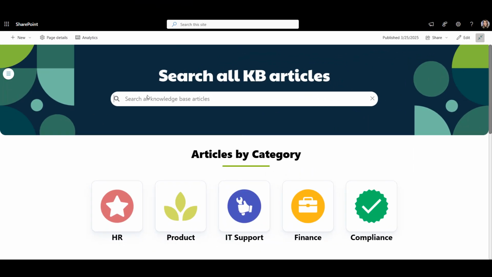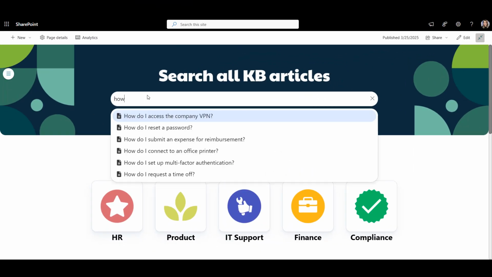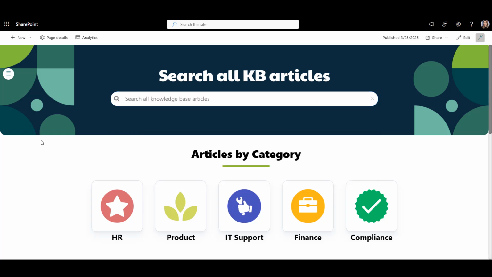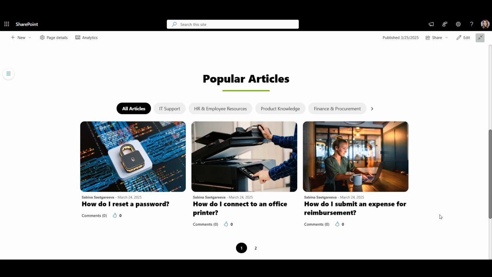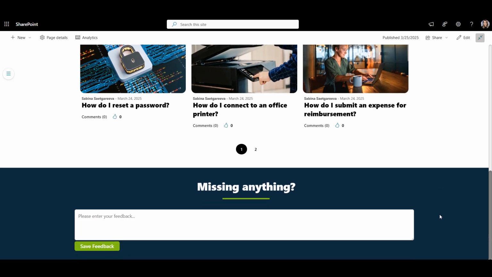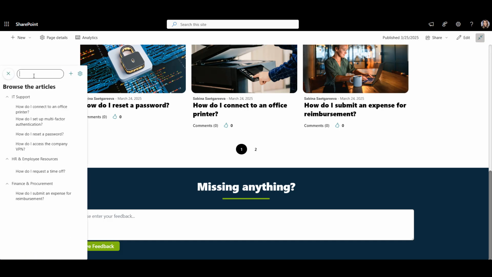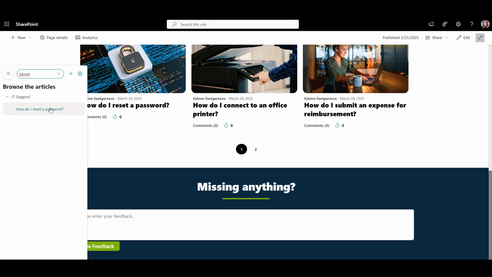And there you have it, a fully functional, searchable, and easy to navigate SharePoint knowledge base. We've created a clean home page, structured our content with categories, optimized search with metadata in Origami search banner, and added helpful touches like a feedback form. Now, employees can quickly find answers without digging through outdated content or waiting for IT support.